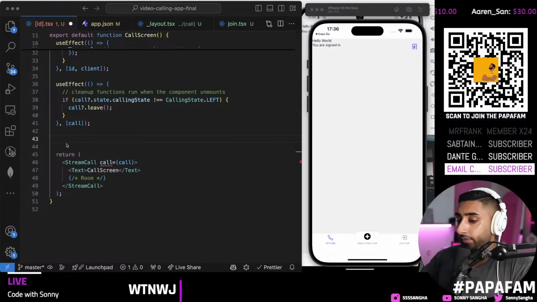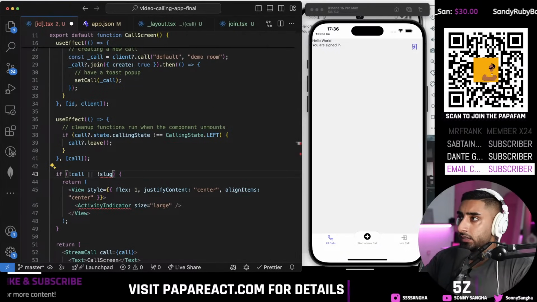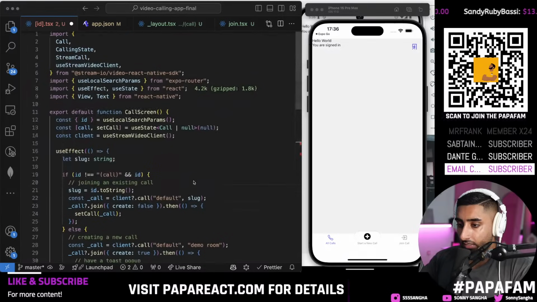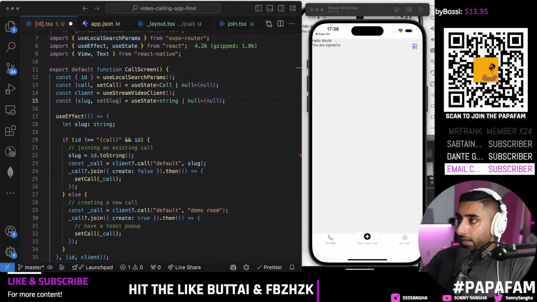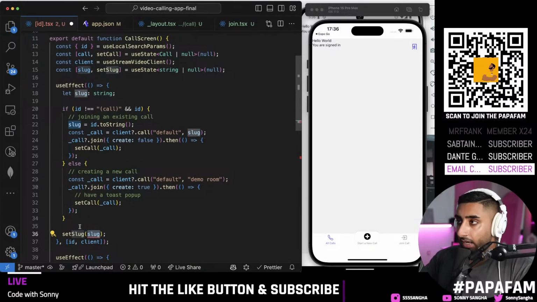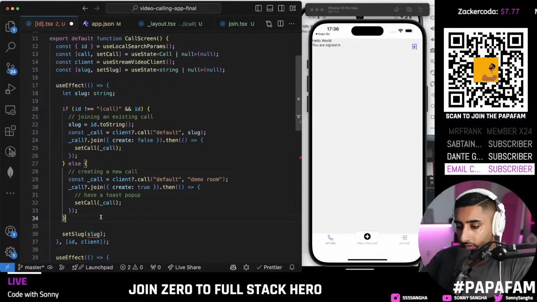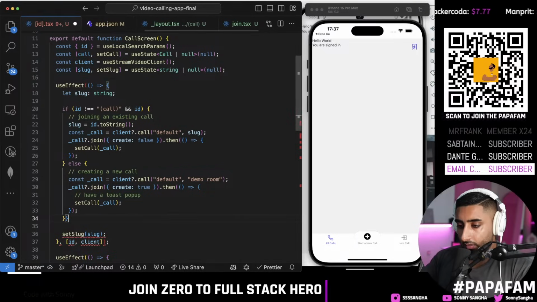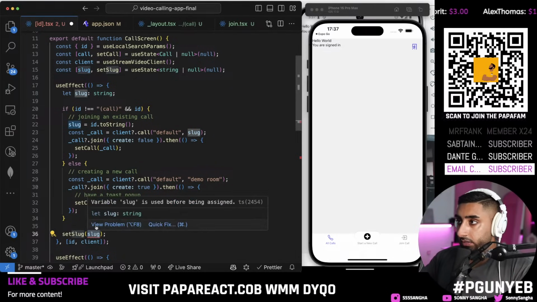If there is no call, or if there is no slug being passed in, and slug is not here. So slug is actually a piece of state that we want to keep track of, so we need to include set slug outside of the overall useEffect here. No, where's this? If else set slug, variable slug is used before being assigned. We do not set the slug.